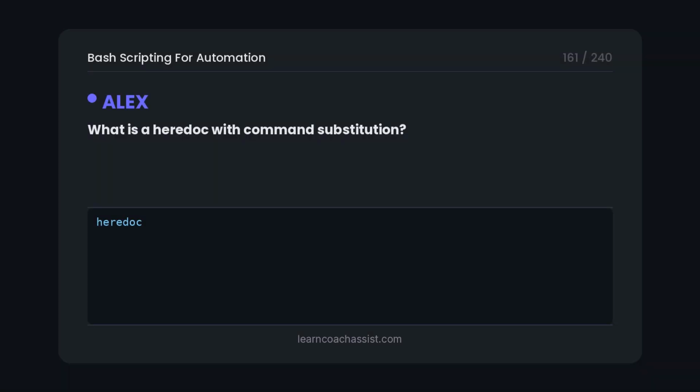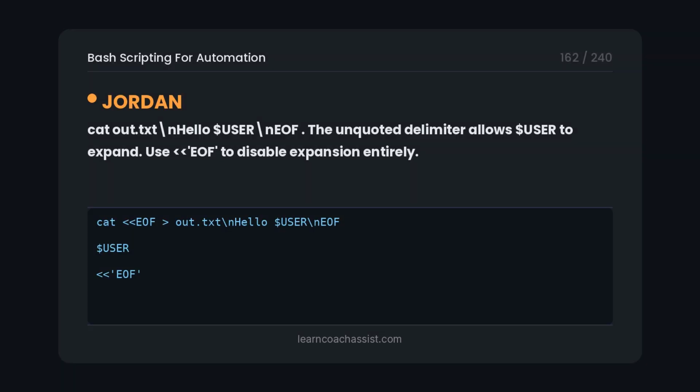What is a heredoc with command substitution? cat > out.txt <<EOF \nhello $USER \nEOF. The unquoted delimiter allows $USER to expand. Use 'EOF' quoted to disable expansion entirely.